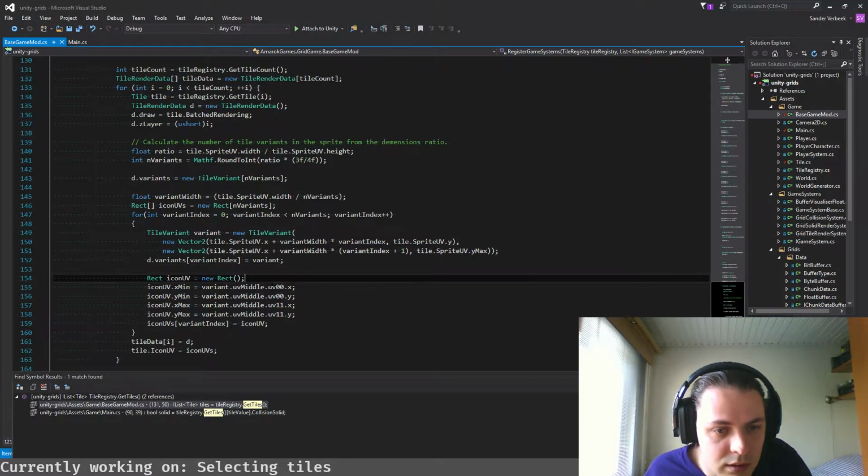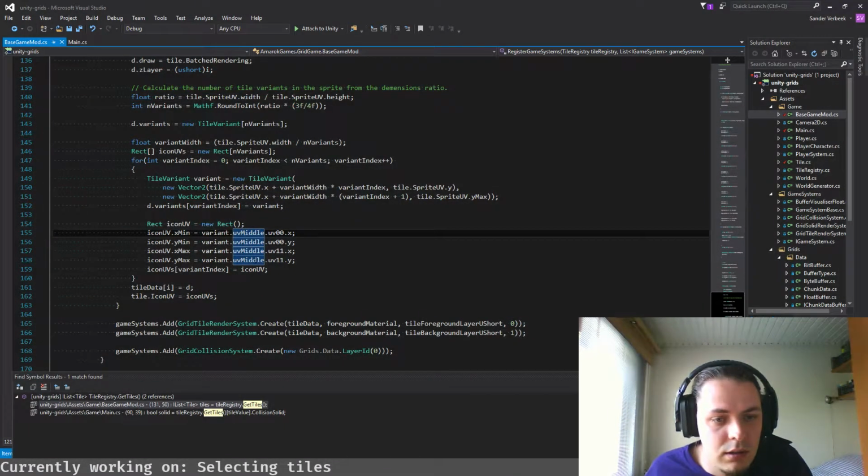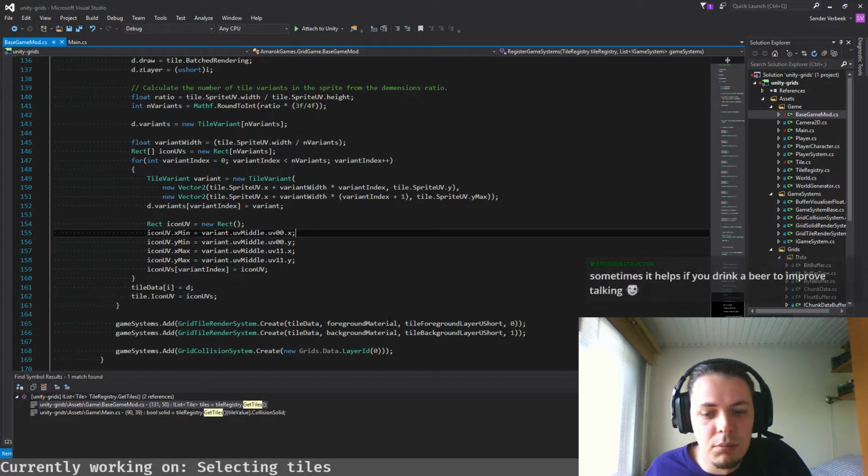Let's see. So here we're taking the UV middle, and we want to expand the area a little bit.